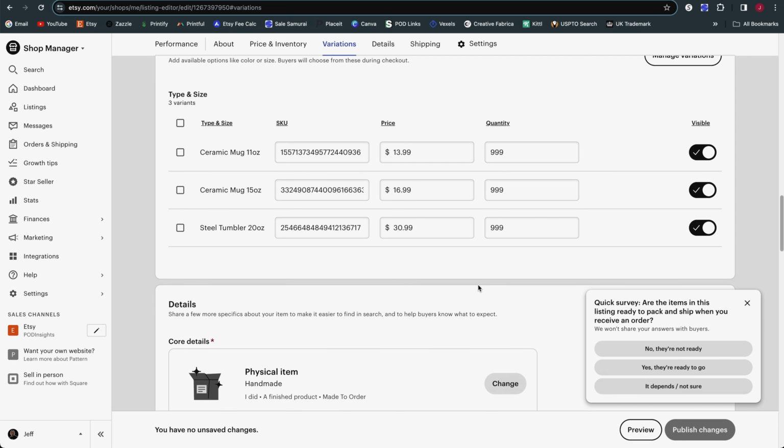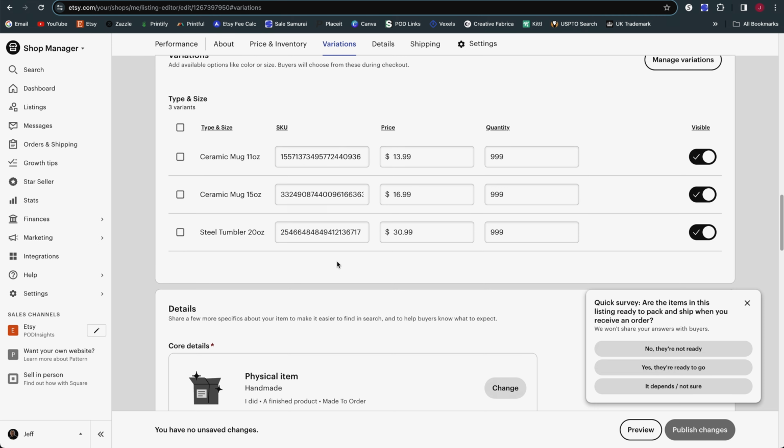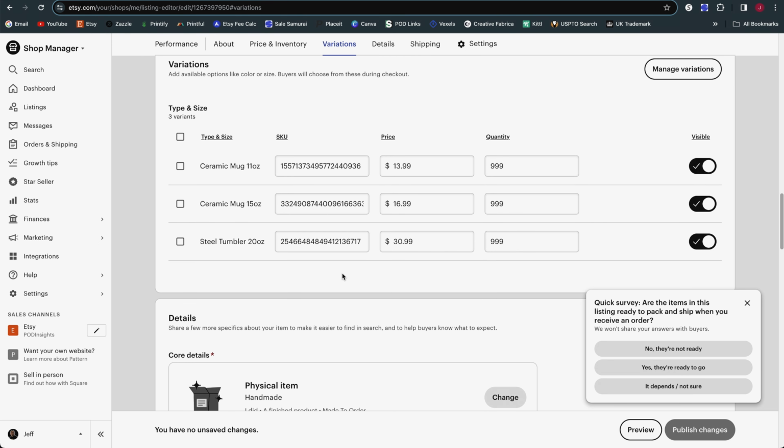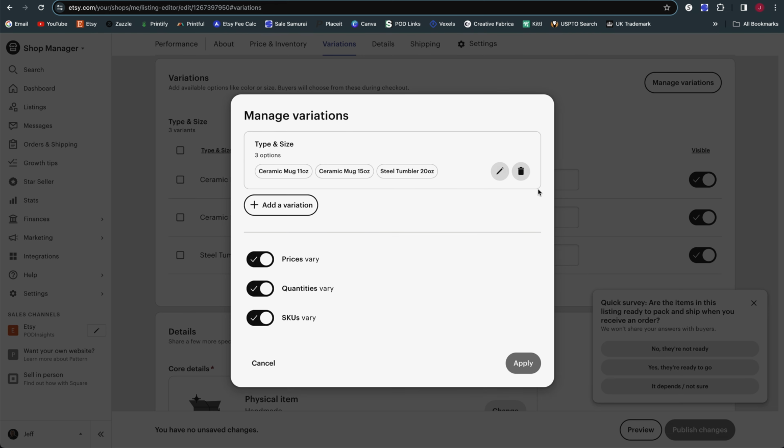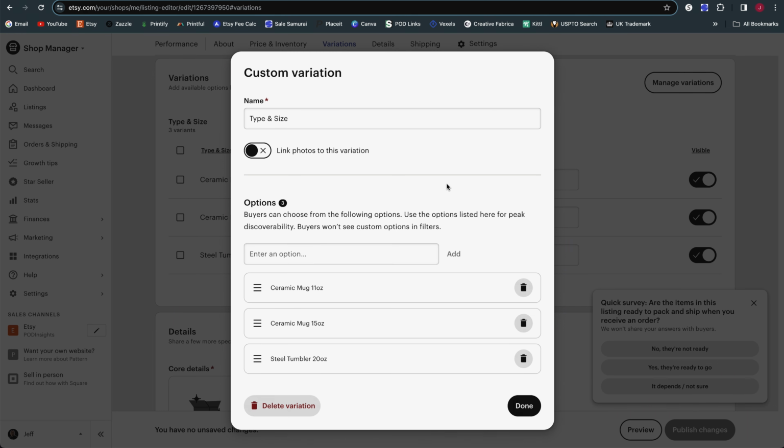Now, if we look at one of my mug listings, I'll just give you an example here. I've currently got 11 ounce, 15 ounce, and 20 ounce size mugs listed here. Now, if I wanted to offer a bundle listing, this is explained in my video about bundle listings, so I'm not going to go through this super step by step. But if we go to manage variations here and I go to edit the type and size, this is where all of my current variations are listed: 11 ounce, 15 ounce, and 20 ounce.